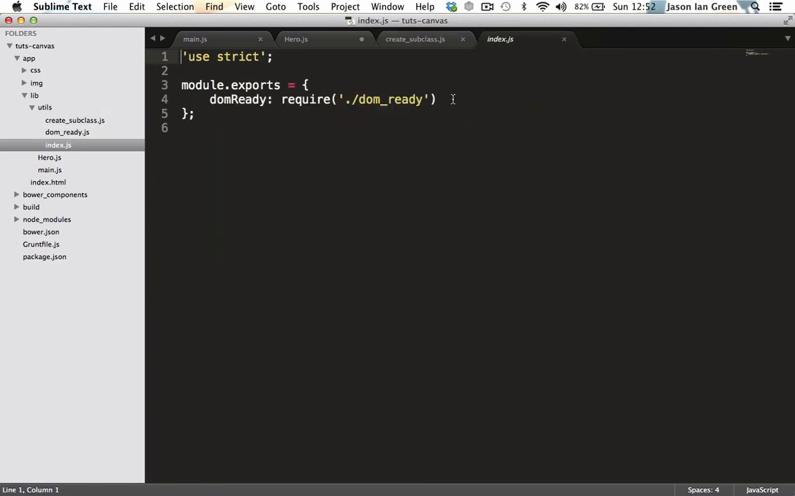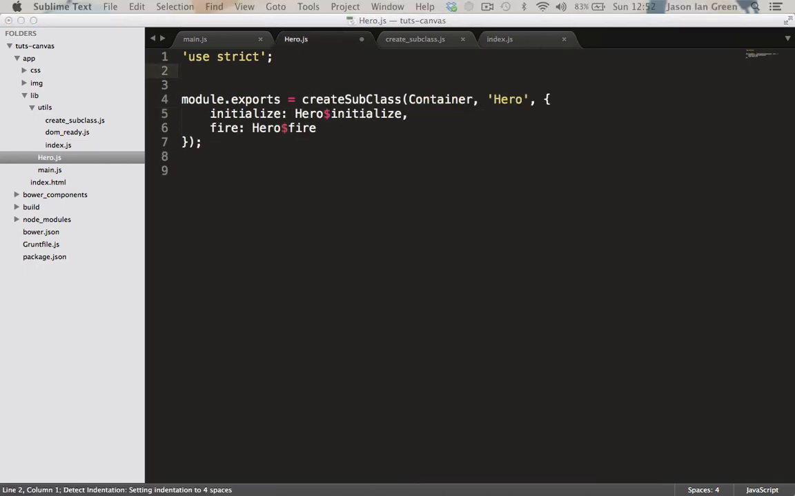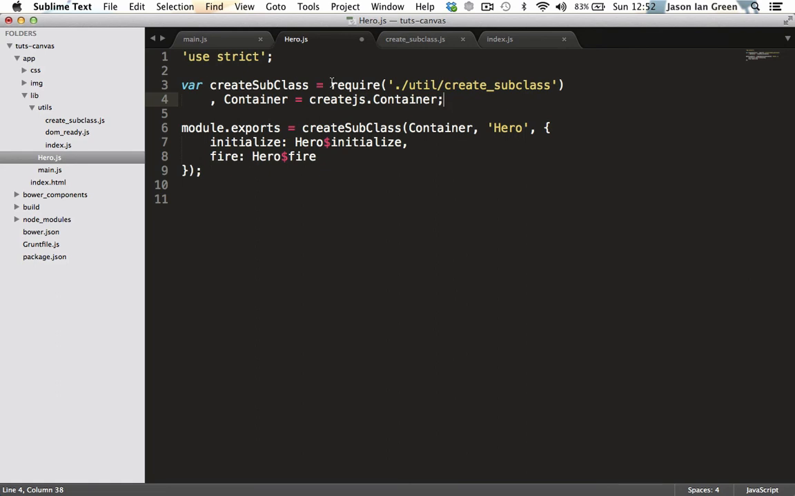We can now go to the index of our utils and add createSubclass. And in our hero class, we can require it. createSubclass, and we'll require util/createSubclass. Let's also create a shortcut to container, which is createjs.Container. And now we can create our subclass and export that class on module.exports. Let's start by adding in our initialize function. We'll decide on our arguments. We're going to have name, X and Y position.